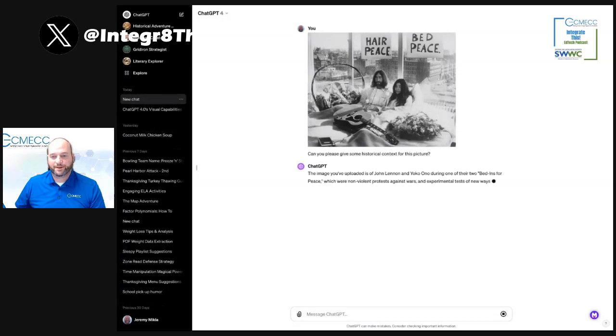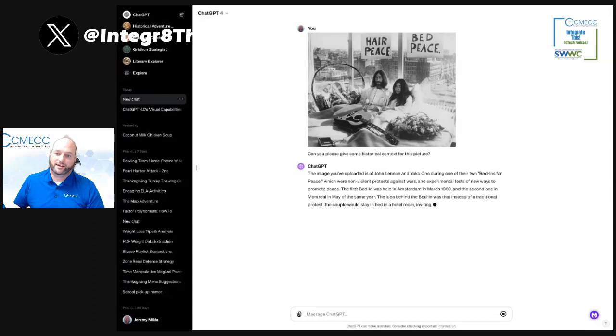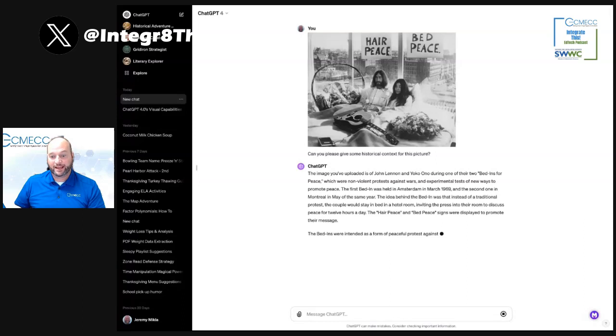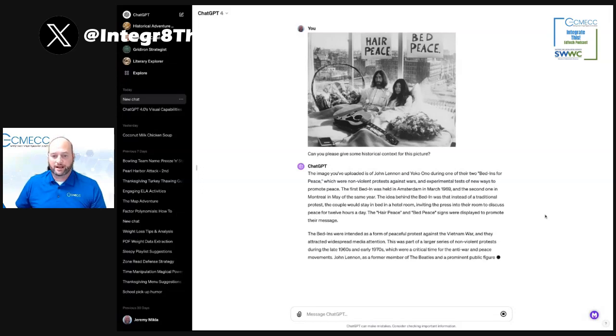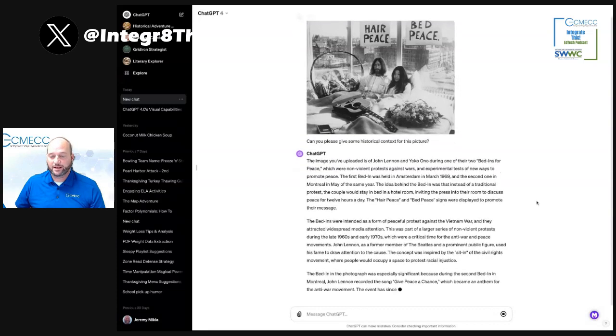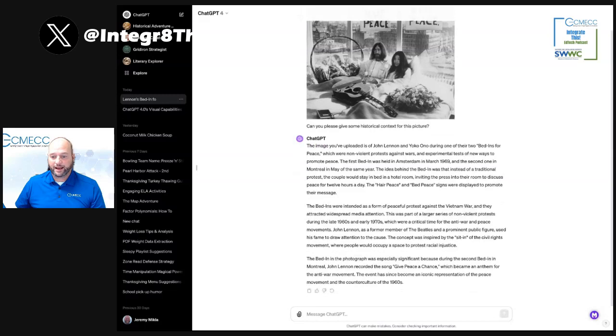ChatGPT then tells me, hey, this is a picture of John Lennon and Yoko Ono, and it talks a little bit about this being bed-ins for peace. So you could see that the AI is reading what it sees even on this image, the text that's there, right? And it gives a little bit of context about how it's a peaceful protest against the war in Vietnam and draws widespread attention and all those sort of things. So it can really be used to, I think, help students understand the moment, but also the context behind what's taken place. So let's try another one, right?